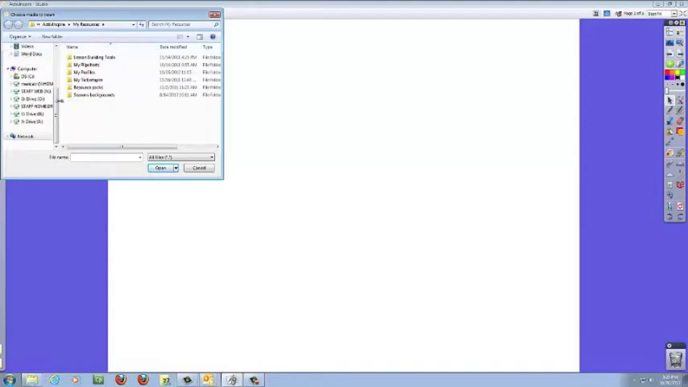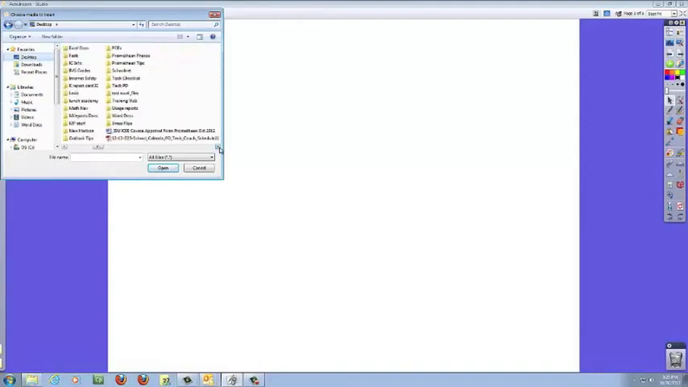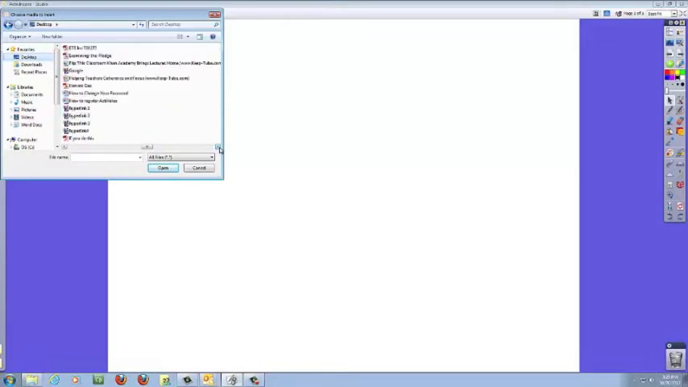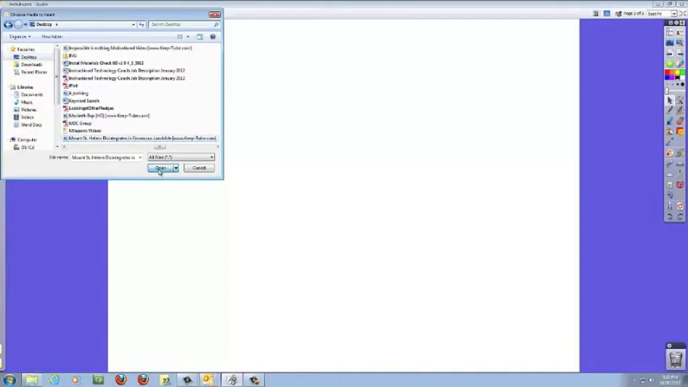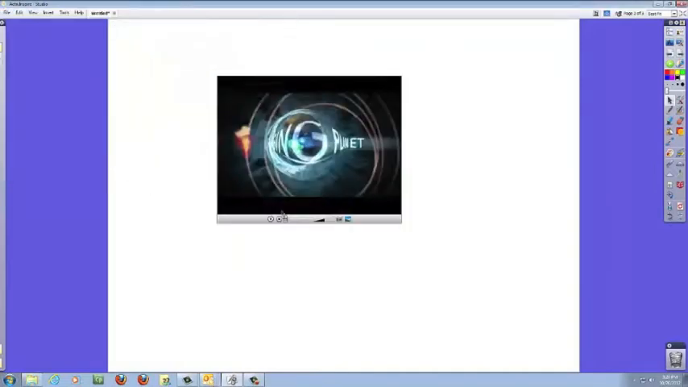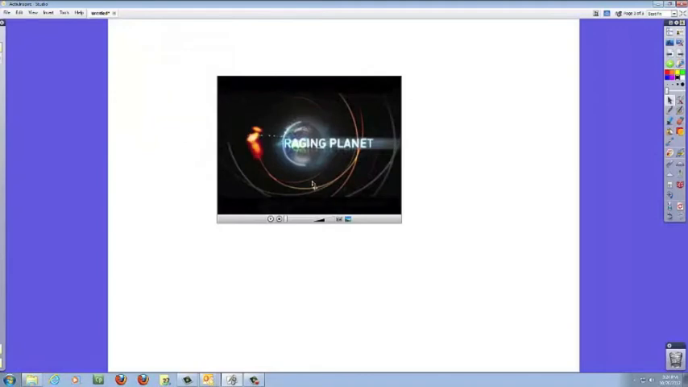and then you go to where your video is housed at. Mine's just on my desktop. I have this one of Mount St. Helens erupting, so let's go find it. There it is. And then you just click open. It's going to load it right in. This will be embedded in the page. You'll notice it'll start to play as soon as I do it.